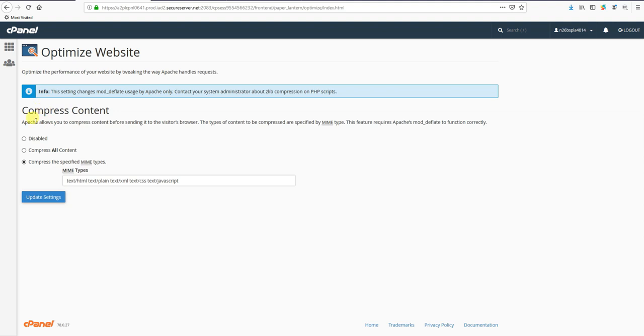From here, there are a couple different options. It says disabled, compress all content, and compress the specified MIME types. So we want to do specified MIME types. A lot of people might think, why don't I just compress everything? The reason is we're already compressing the images to the most efficient format we can, and gzip compression works counterintuitive to that. It would actually make the image sizes larger than our currently compressed sizes from WP Smush. So instead we're just going to compress the specified MIME types.